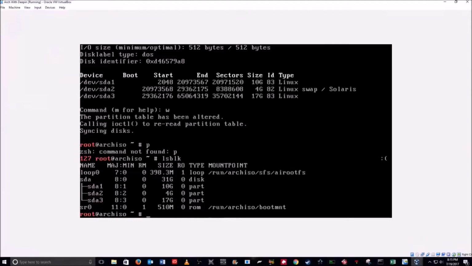So all that's left now is to format the partitions. So we'll go ahead and do our home and our root partitions first. And to do that, we're going to use the make file system, mkfs.ext4. So this will make the ext4 file system. And we're going to do that on device SDA1. Okay? And then we'll press enter.